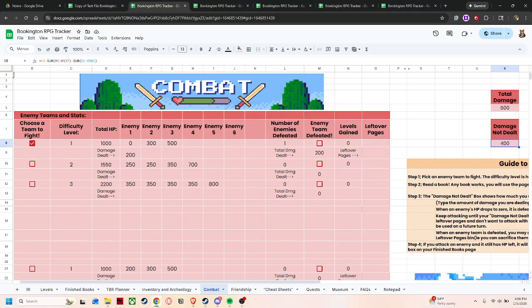So now I have to decide what I would like to do. I think the smart move would be defeating enemy 2 completely and then using my leftover pages to fight the mini boss, so that the next book I read, I only have to read a certain amount of pages to defeat that guy if I want to. I think that's a good strategy.